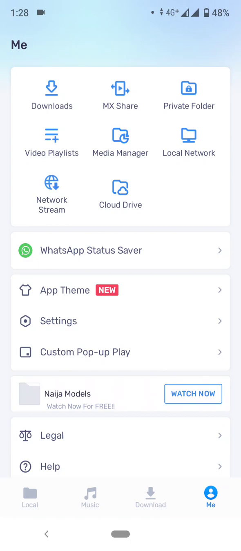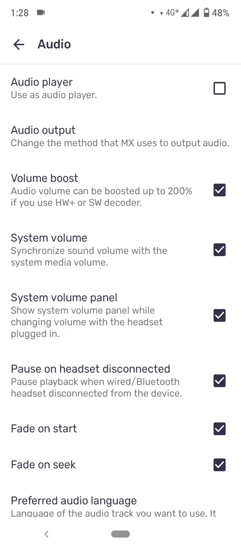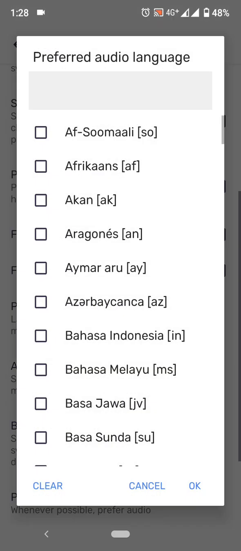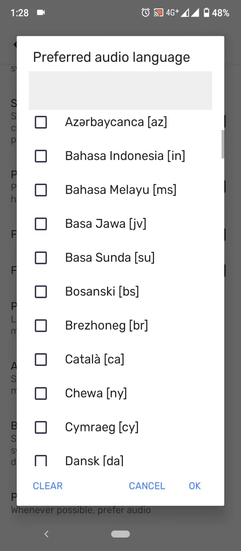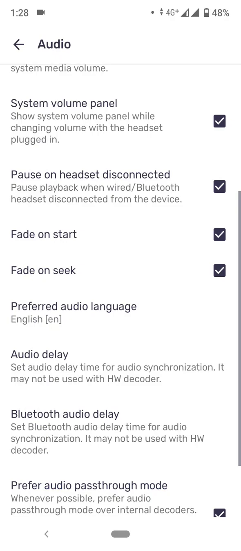So press ME, then come to settings, press settings, then go to audio. Press audio to set your preferred audio language. You scroll down, then you press preferred audio language. So you press it. I want to set mine to English, so you go to English, select English, then press OK. So your preferred audio language will be set to English. So whenever you are playing a video with different language, English will be used at default.